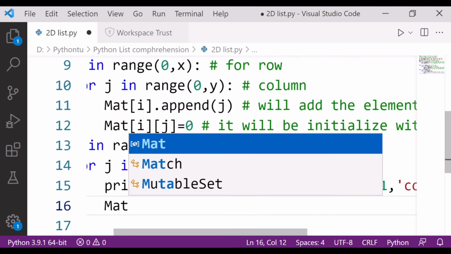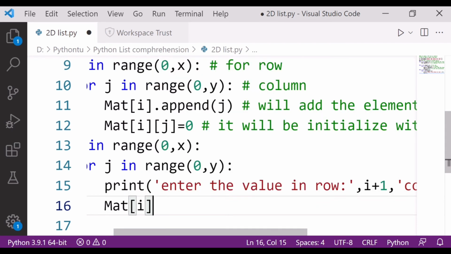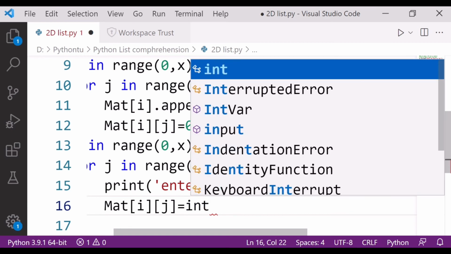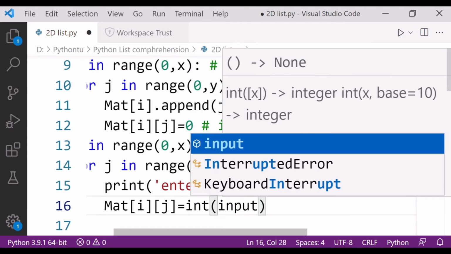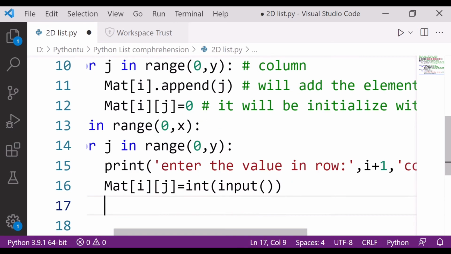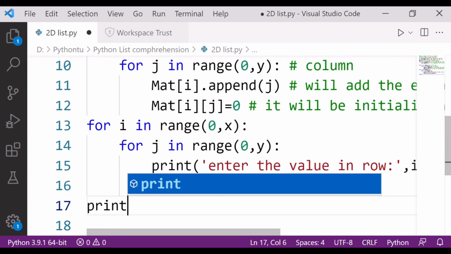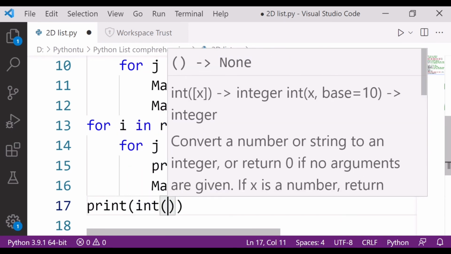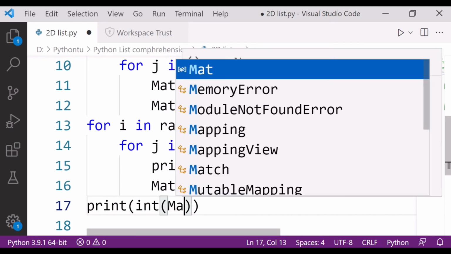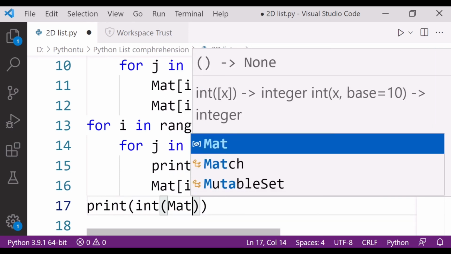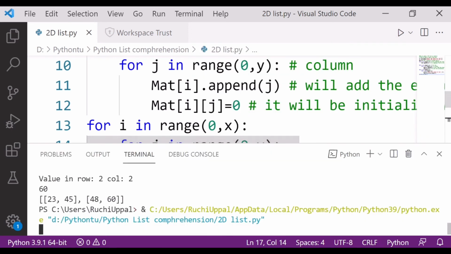Now matrix i j is equal to int input. Great. Now the last step, I have to print the matrix. I hope this is clear to you. So let's save and let's check the output here, what it is saying.